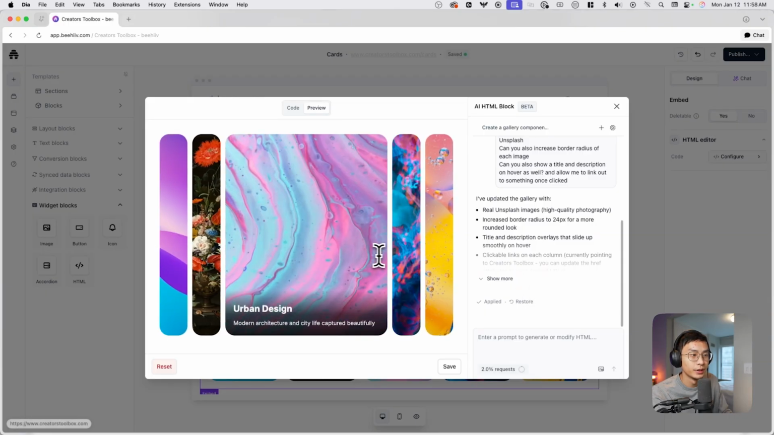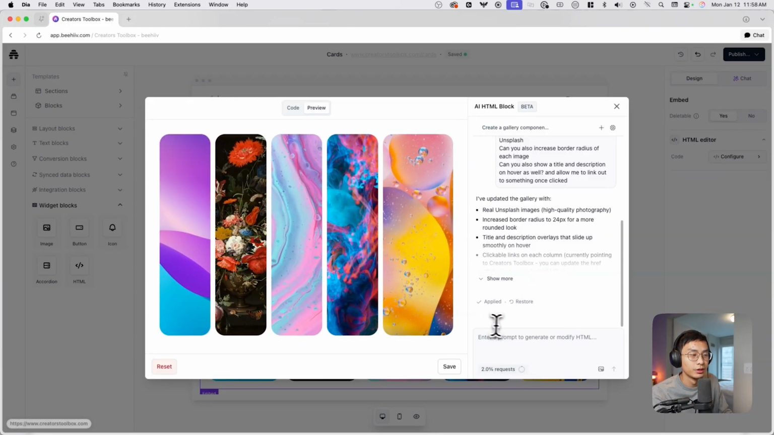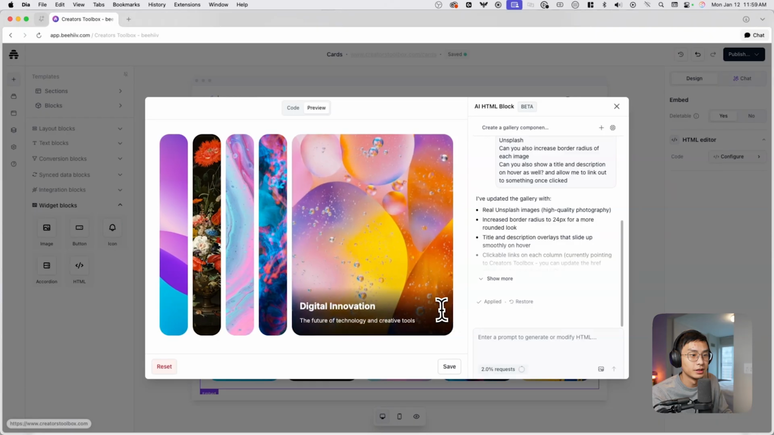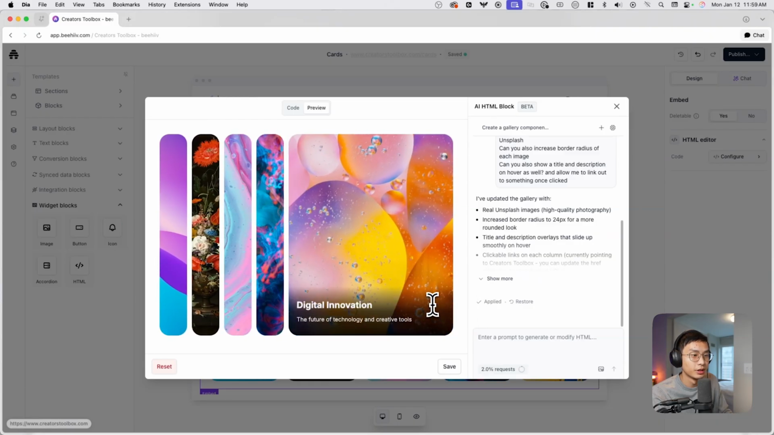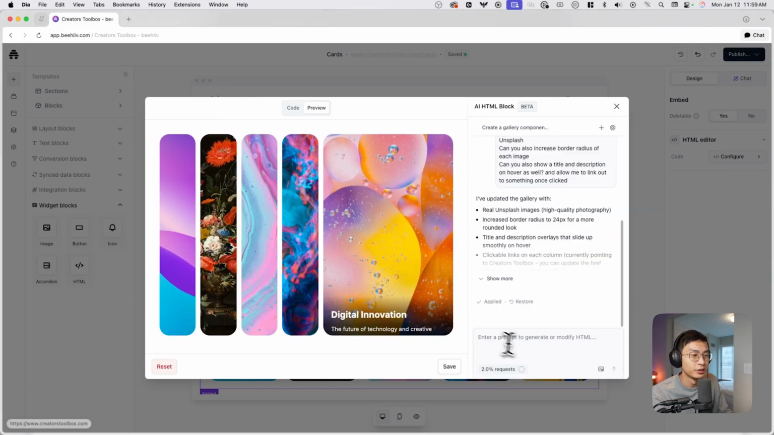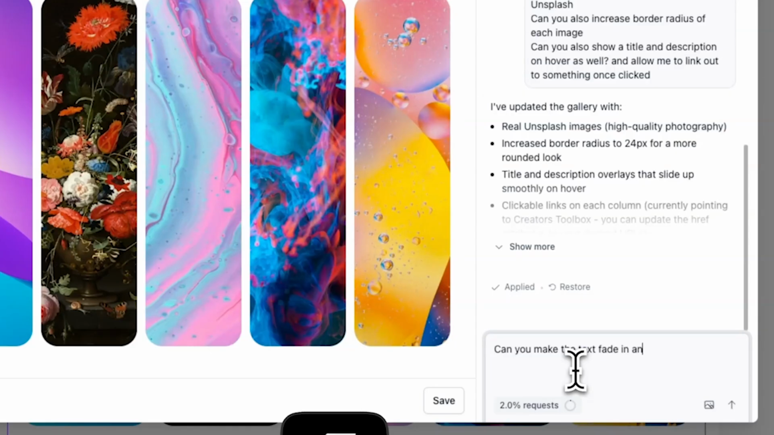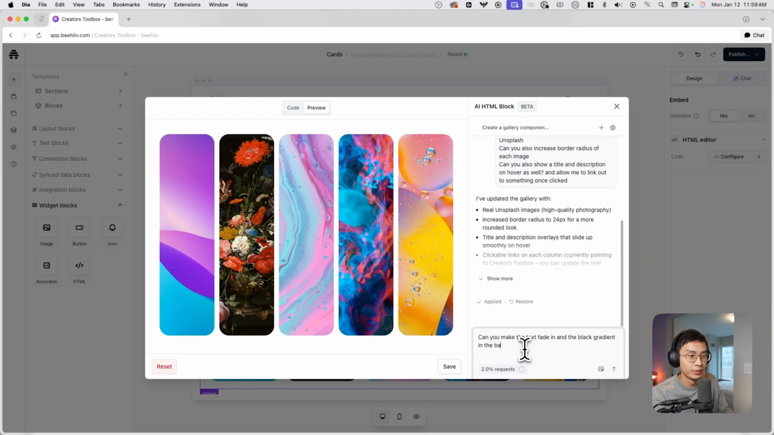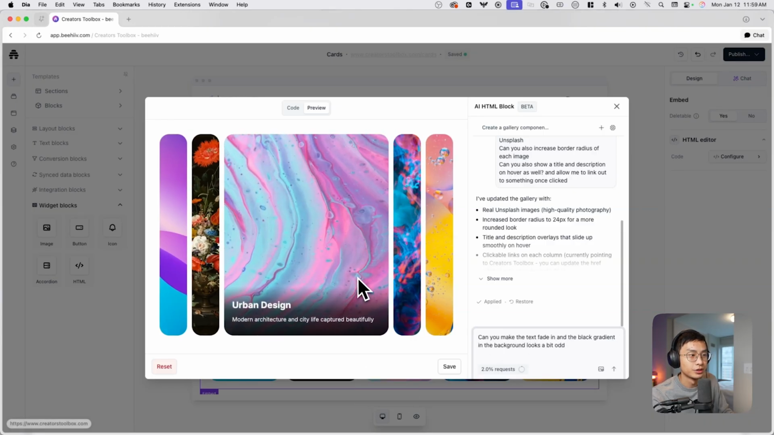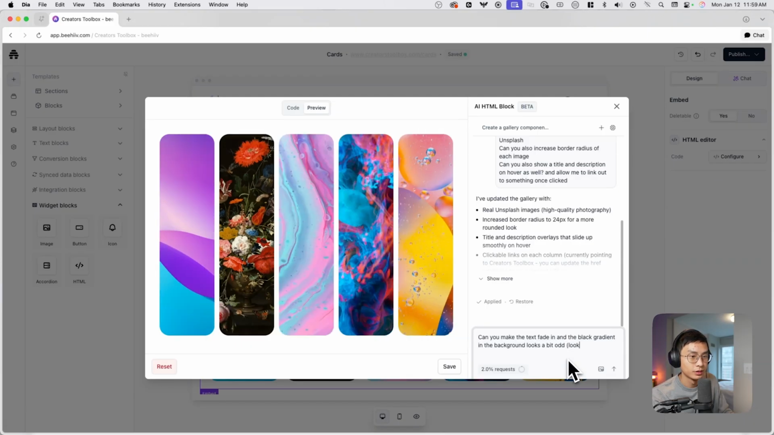So here you can see an example. The only thing I don't like here is you can see the text looks a bit odd because of the drop shadow. I think it should fade in. Can you make the text fade in, and the black gradient in the background looks a bit odd? I think the gradient's too strong or something. Looks too strong.